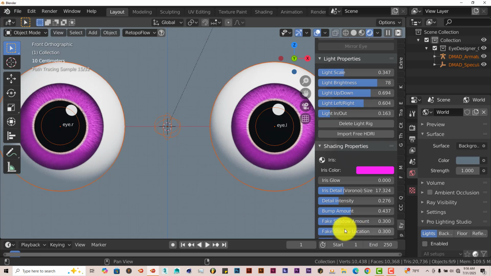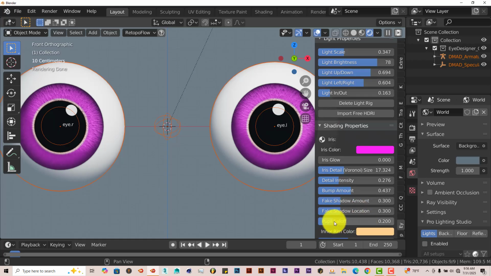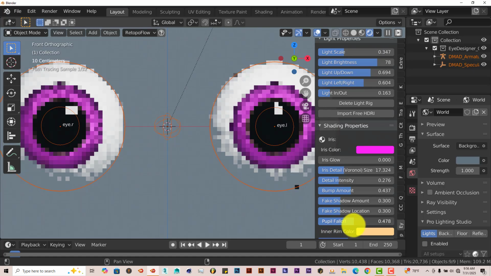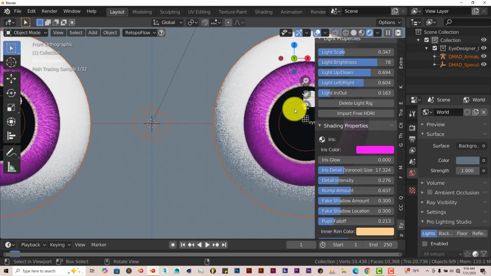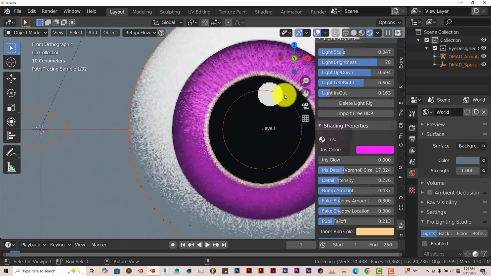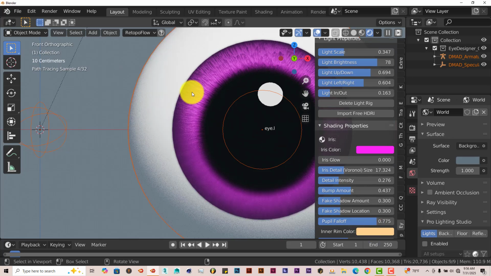You can do fake shadow amounts too if you want to do that. The fake shadow location too, you can change those parameters. The pupil falloff, which is like the edge here of the pupil. If you want it to be sharper on the edge of the pupil here, right now it's kind of sharp. If you want it to be more blurred on that edge, you click out of there, you can increase the falloff, and that softens the edge a bit, or quite a bit.